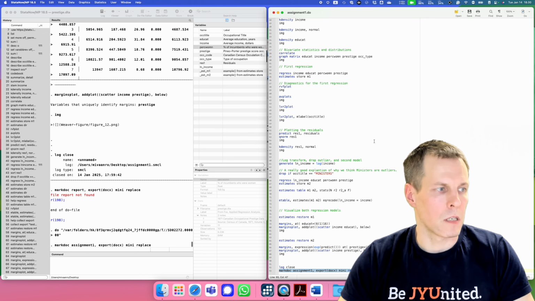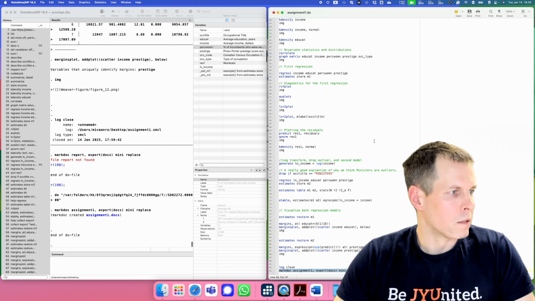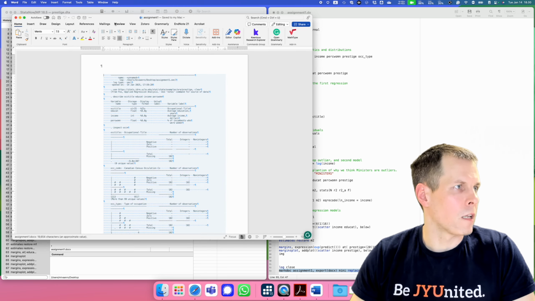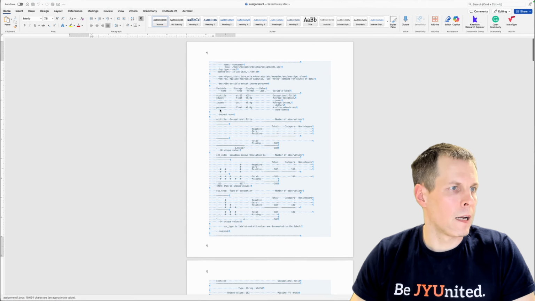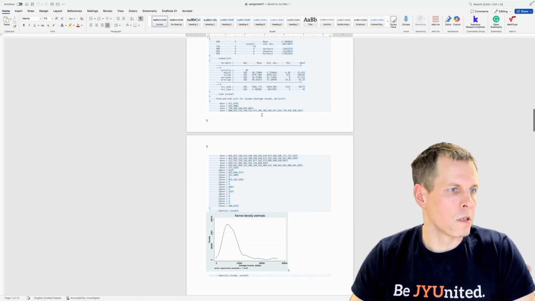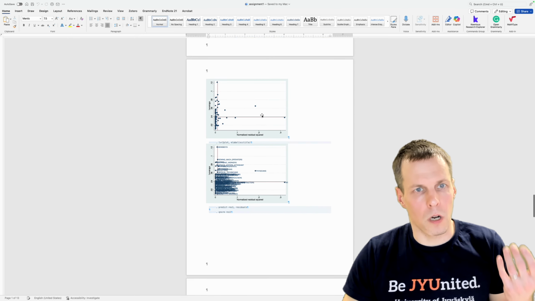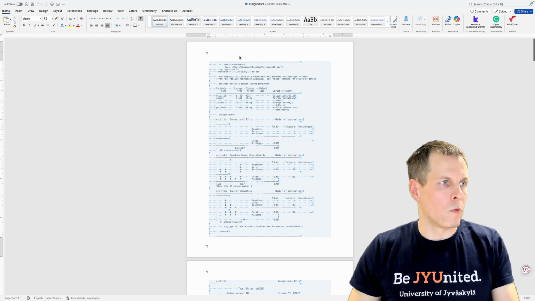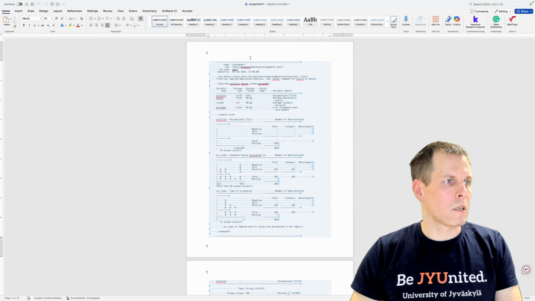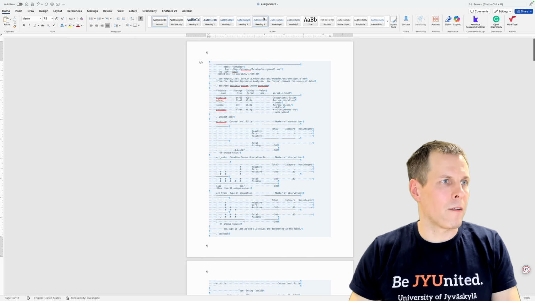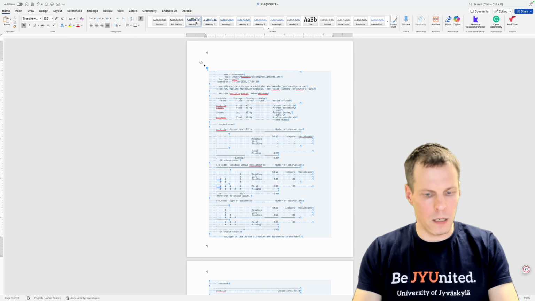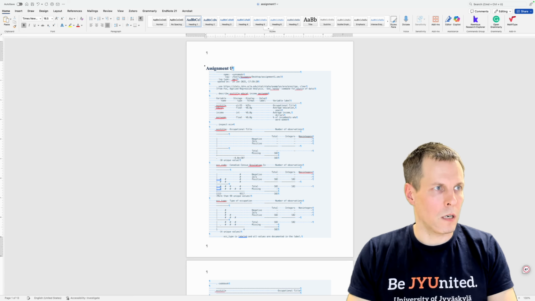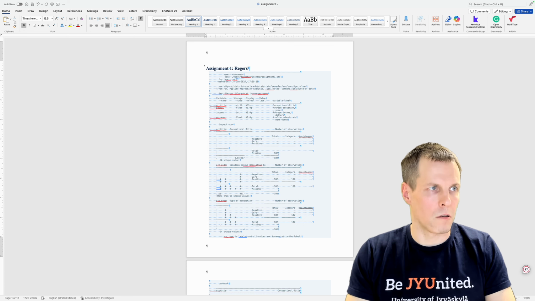And then it gives us a Word document, and we can go here. And this Word document contains a log of everything that we just did. And then there's all the figures here. And how we would start writing a report for the assignment, the final report, we would add some text here. So we would have a style heading. So assignment 1 regression, let's call it that.